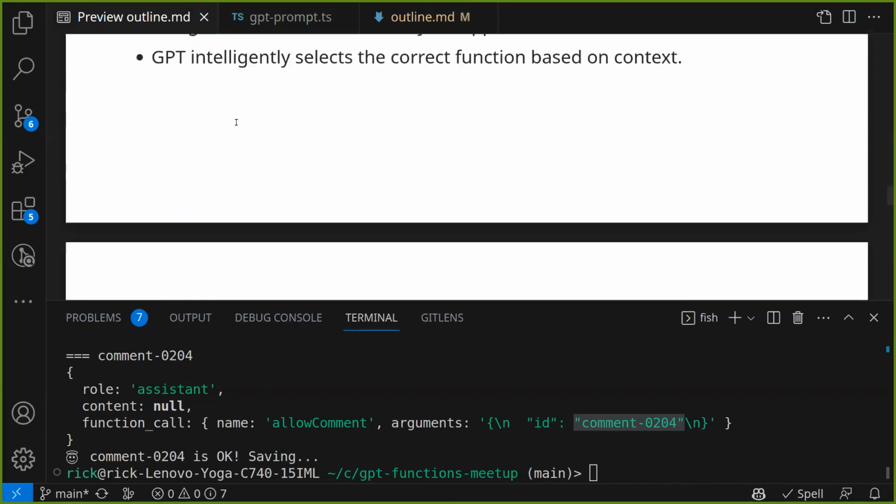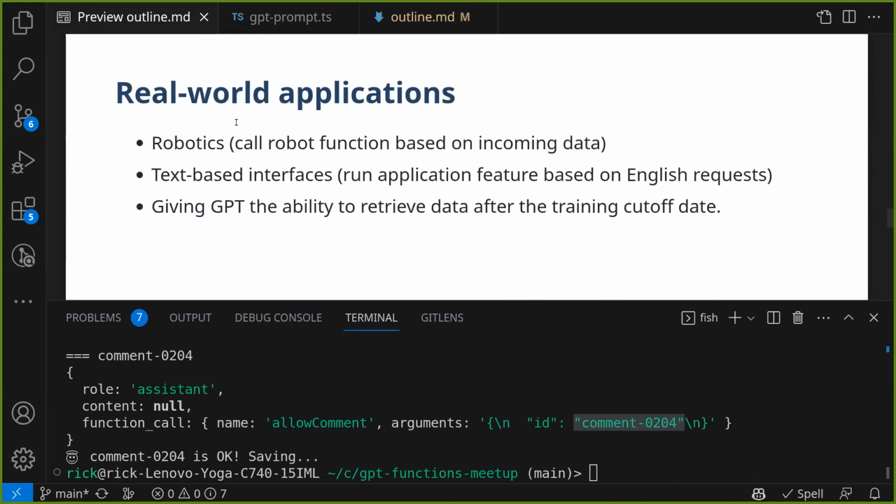So that's basically functions. As for real world applications, I think this could be huge for robotics. I don't work in that field anymore though, so I'll have to watch that one from the sidelines. Text-based interfaces: if you're building an application like an image editor or a spreadsheet, or basically any application that uses drag and drop today, I think we could see a renaissance for command line apps because of this. Command line apps are mostly confined to power users and developers, right?